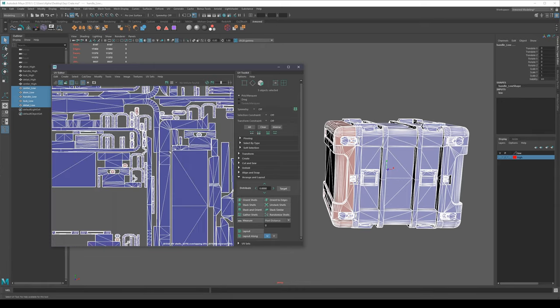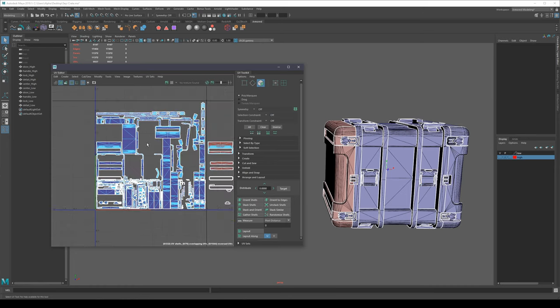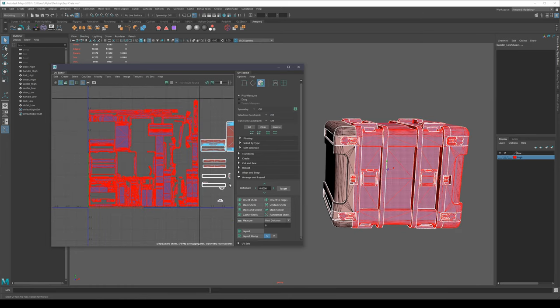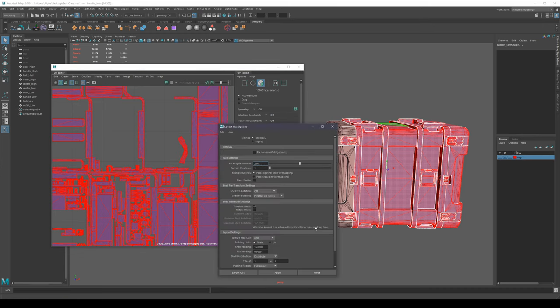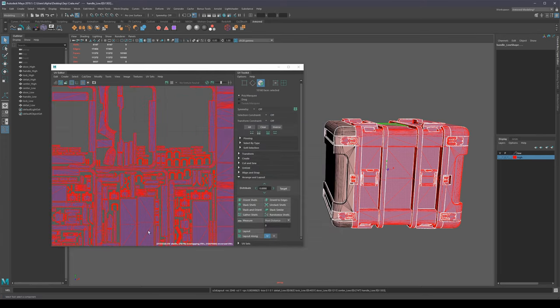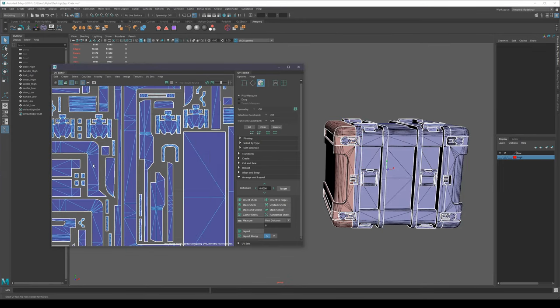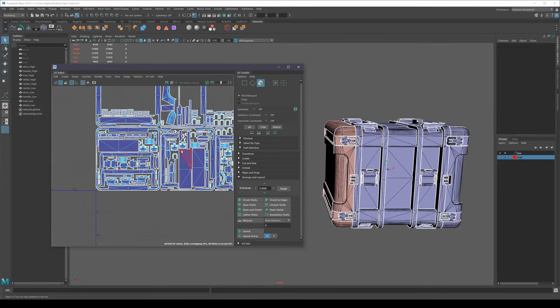So one thing you can do is I'm only going to select this side. I'm not going to worry about the other quadrant. So select one side, shift left click on layout. And here is where we can change our padding. So 16 is probably more than enough, but let's just go with 16. Sure. So that's just gonna make sure that none of our UVs are too close to each other.